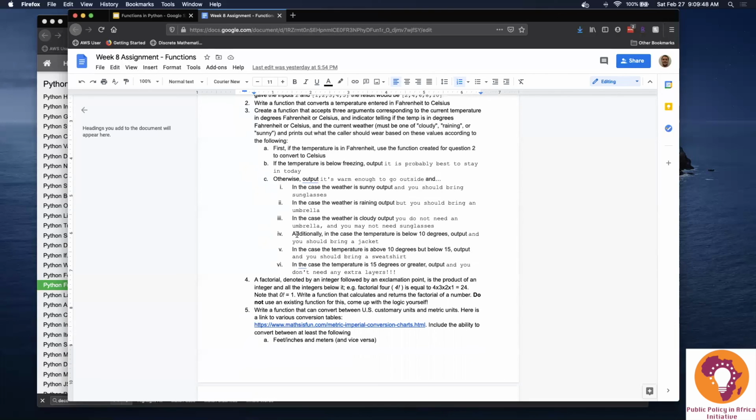Then additionally, in the case that the temperature is below 10 degrees, and this is degrees Celsius, because remember, we need to first convert from Fahrenheit to Celsius if it's entered in Fahrenheit. So in the case the temperature is below 10 degrees Celsius, output, "You should bring a jacket." In the case the temperature is above 10 degrees Celsius, but below 15 degrees Celsius, output, "You should bring a sweatshirt." And in the case the temperature is 15 degrees or greater, output, "And you don't need any extra layers."